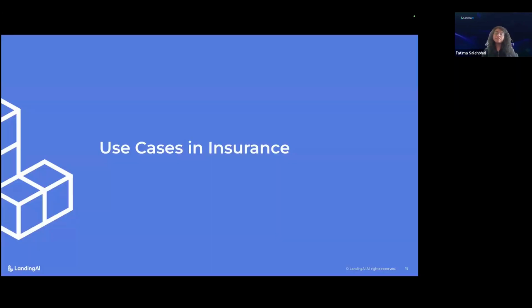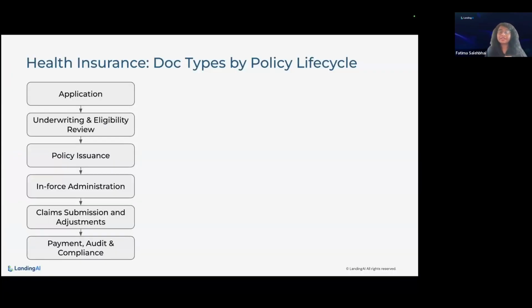Yeah, I will go into some of the use cases in the insurance industry before I show them in the playground and how it works. What we have seen in health insurance, life insurance, accident claims, etc., is a whole process of applying for the insurance, underwriting and review of those claims, policy issuance, claims processing, administration, claim submissions and adjustment, and then maintaining the audit trail and compliance of all the policies that have been filed.